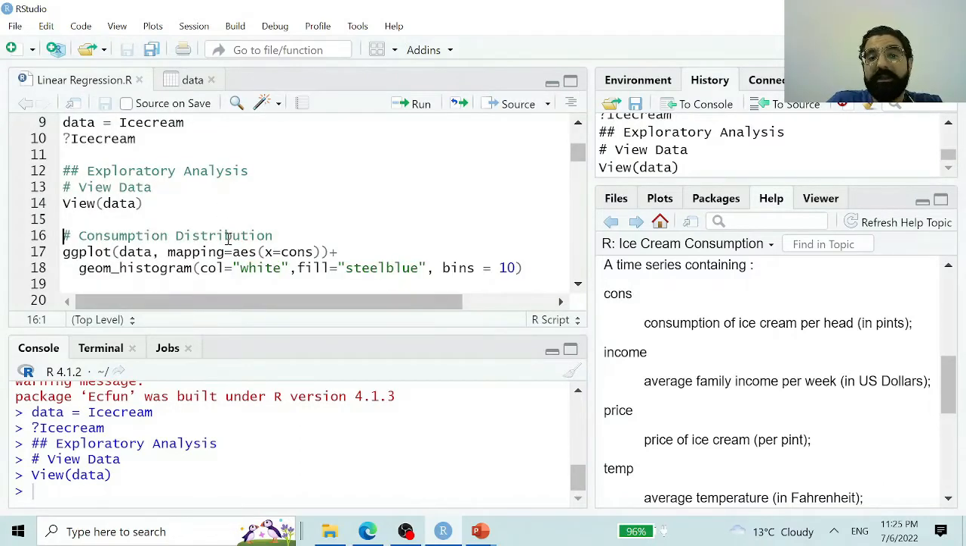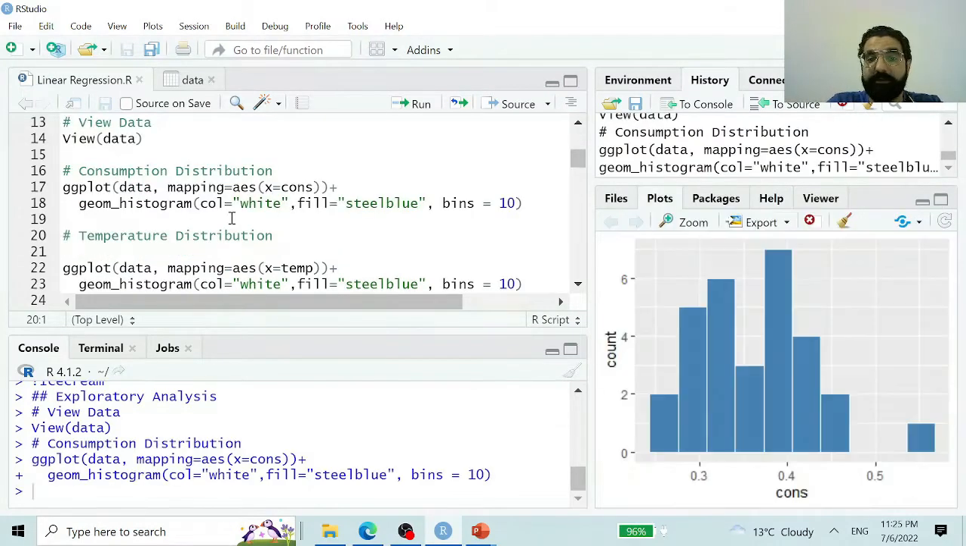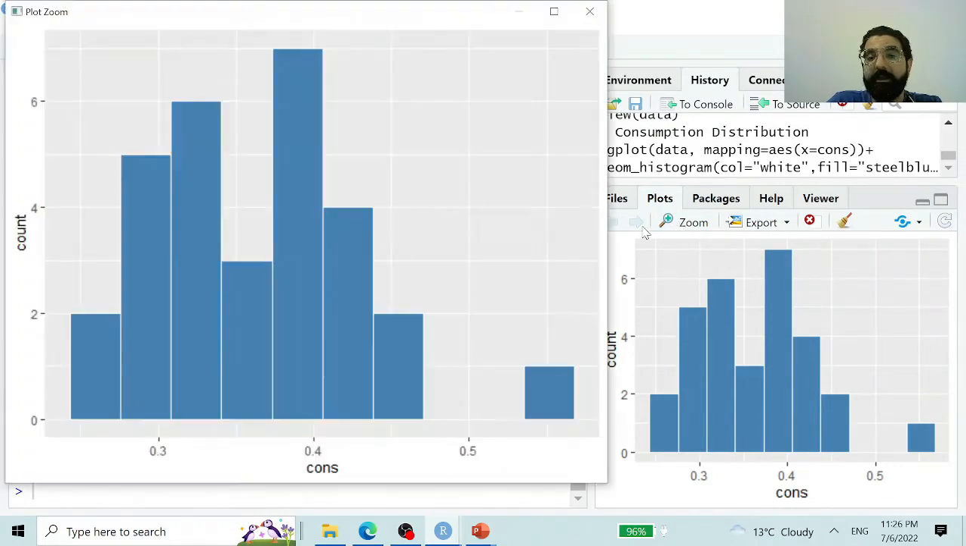First of all, let's look at the distribution of the consumption to understand the values that we are looking at. So we are doing a histogram here. It's a ggplot: we pass the data itself, we tell it what the x values are, we say it's a histogram, and we put in our color, fill, and the number of bins we would like. So here we can see the distribution of the consumption.